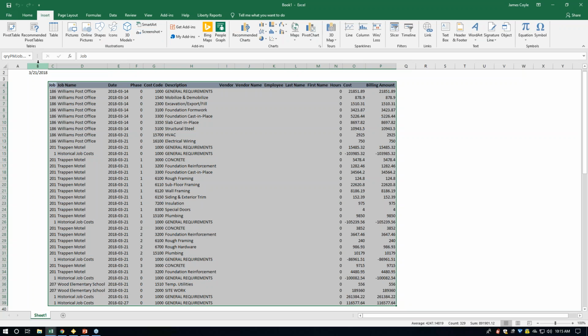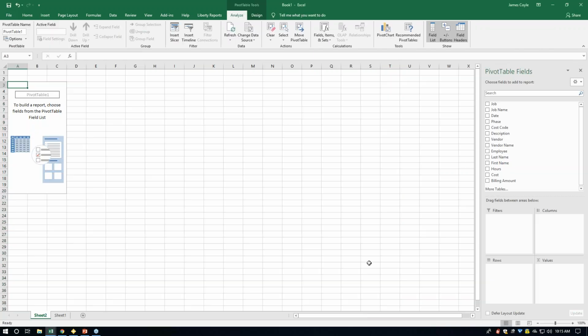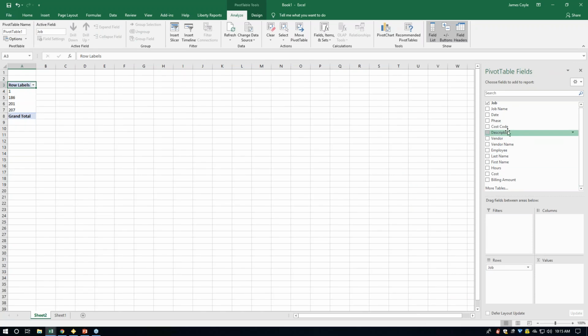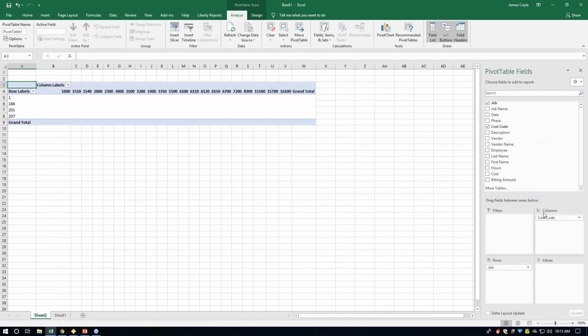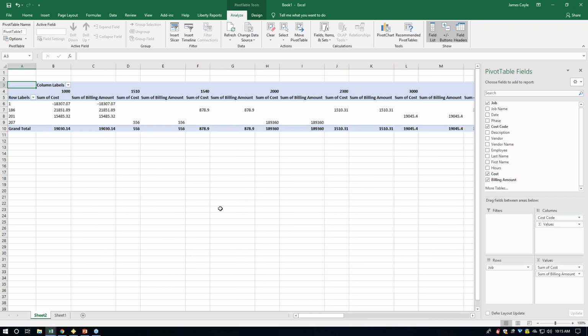So I have this report selected. I can insert a pivot table, and it's automatically grabbing all that data that I just grabbed. And now Excel is giving me the ability to put whatever I want. So I can put the job in the rows. I could put the cost codes in the columns, and I could put the costs and billings in the amounts. I'm keeping it simple for you. You can do this any way you want.